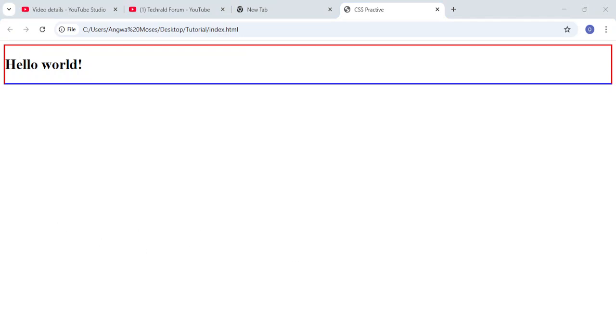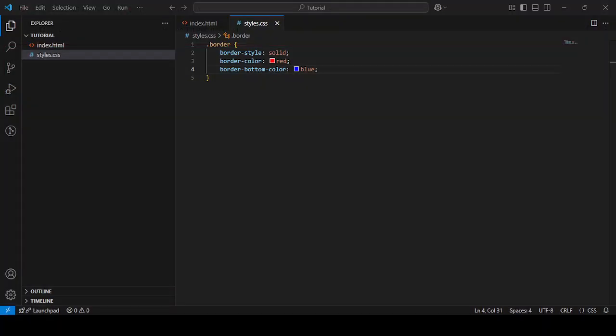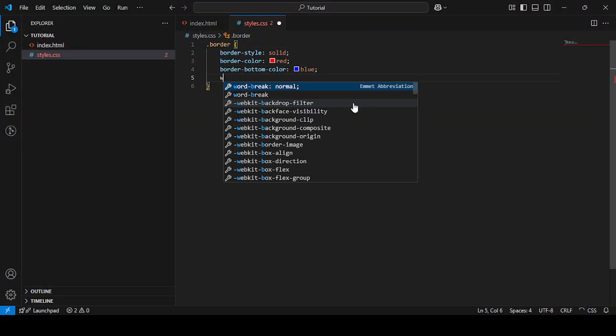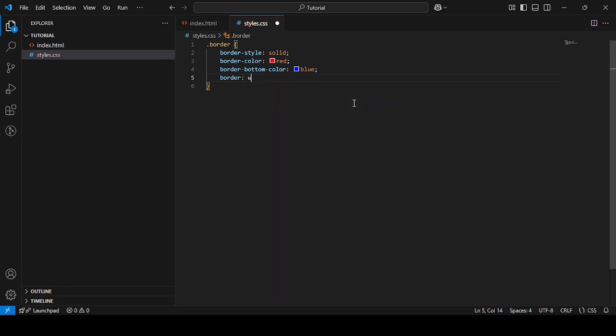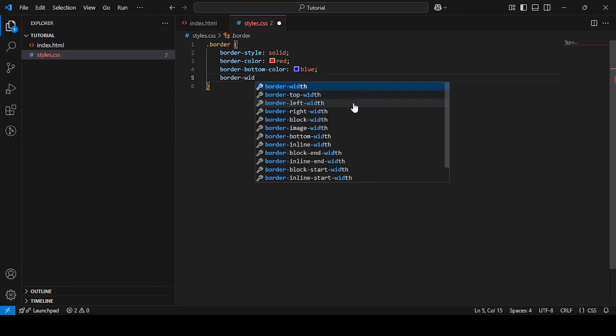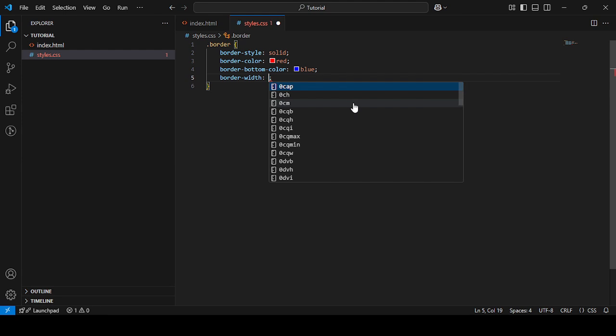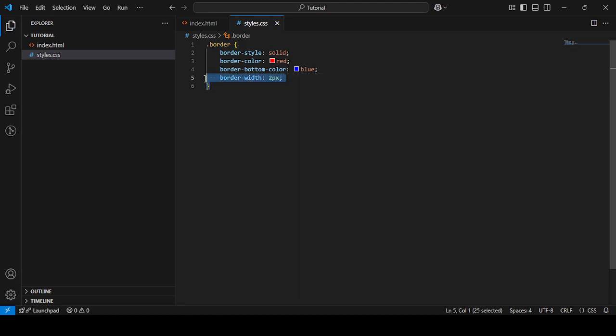So there are other properties that you can use within the border, which is the border width, which can be 2 pixel. By default, the border width is 1 pixel, but you can make it 2 pixel. You can make it 3 pixel. So this is a unit of measurement. We will talk about that later. A pixel is a unit of measurement, just as we have centimeter, meters, and percentage.